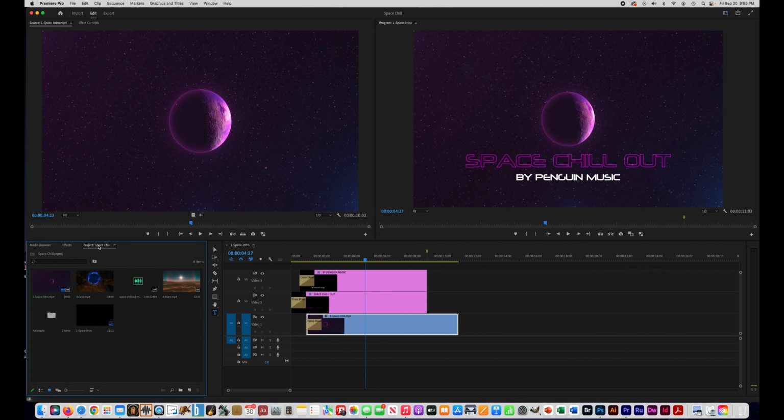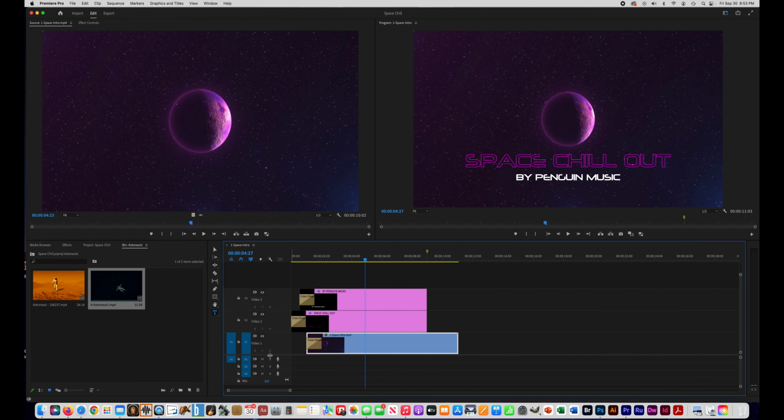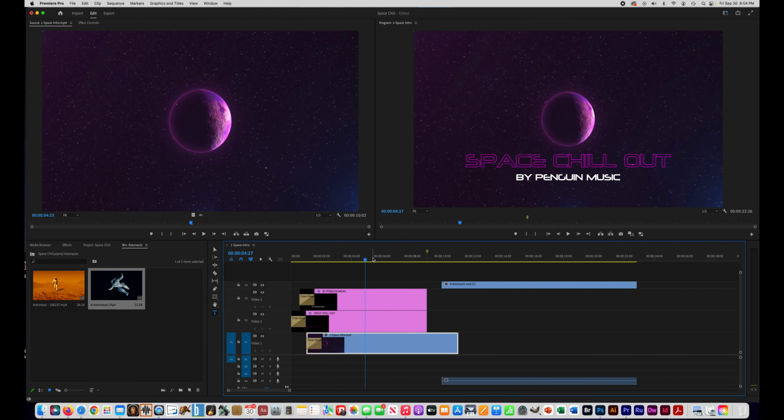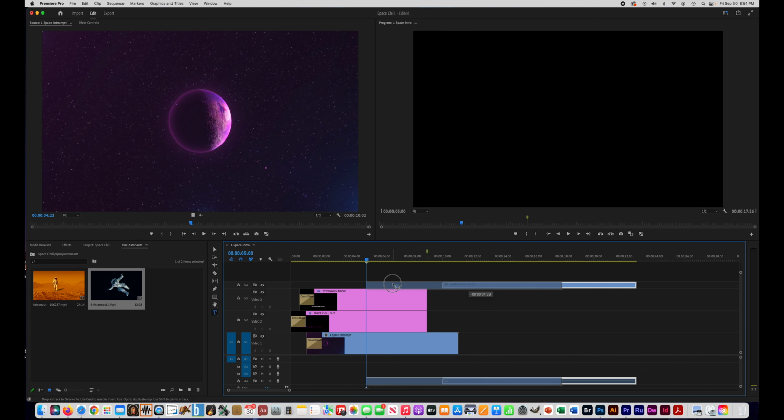So let's go to the project window, and we'll go in our astronauts bin and get the floating astronaut. And let's pull these audio tracks down. We don't need a lot of room for audio, and put the floating astronaut in on a new track. And we said that we wanted him to go from 5 to 19. So let's go to 5 with our time indicator and slide the astronaut down here.